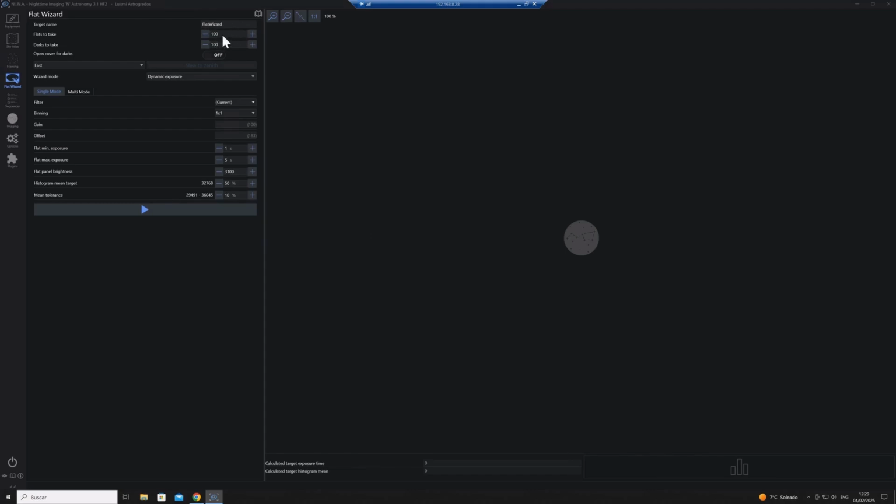Here we have the number of flats we want it to capture and the number of calibration darks we want it to capture, because you'll know that when we work with a camera, we have to capture flats and we have to capture darks of those flats to calibrate them. The FLATS assistant is going to do everything for us automatically. Here we have the type of exposure: dynamic, brightness, sky flats. Something I just mentioned a moment ago. By default, it comes in dynamic exposure. We are going to leave it this way.